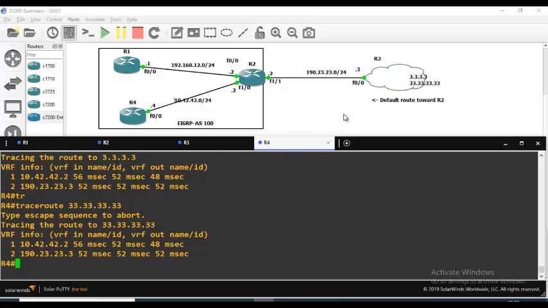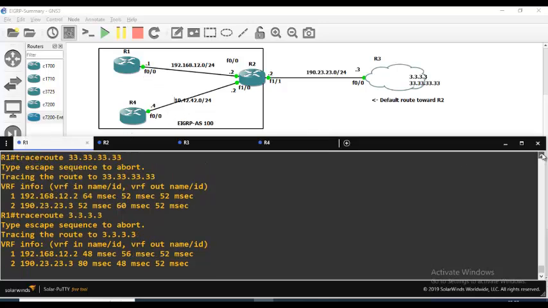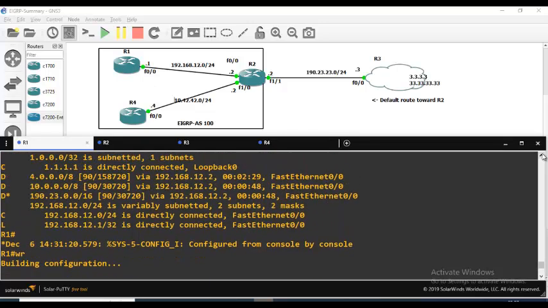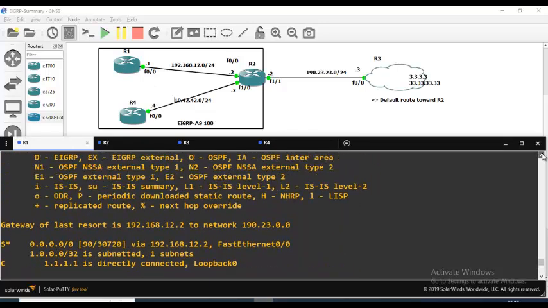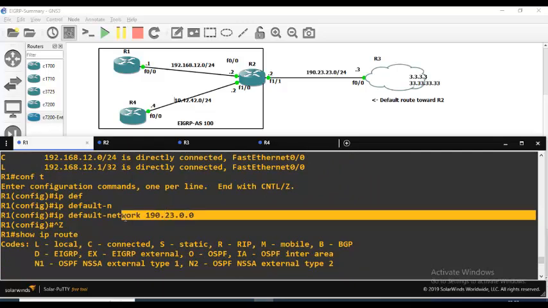So are you confident with this topic now? See, one thing is in R1 and R4, I was putting this default network command, which is not truly needed in most of the IOS. Most of the IOS, you do it only on router 2, and it is automatically propagated. So in this line, the summary will come.